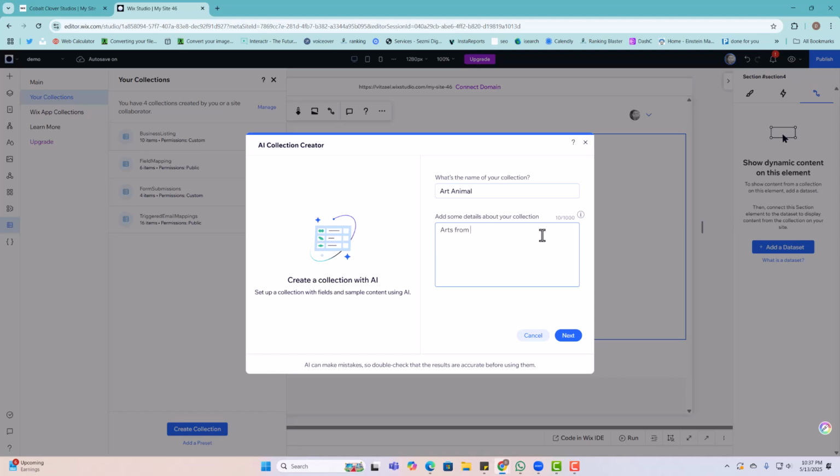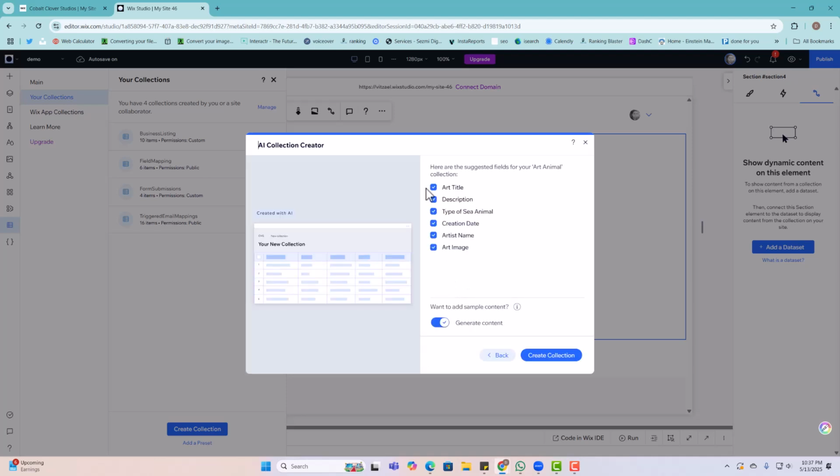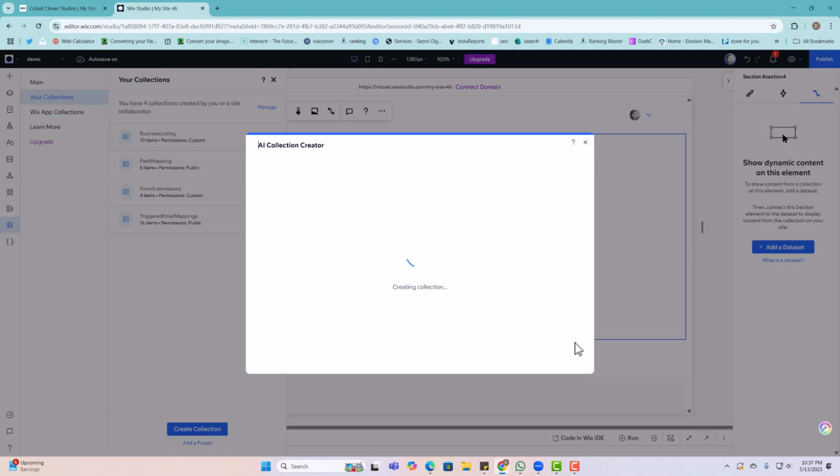I will say actually, art made from animal images. I don't know. Is that correct? Art made from sea animals. There you go. Hopefully this understands. And then we want that. Perfect. And then create a collection.